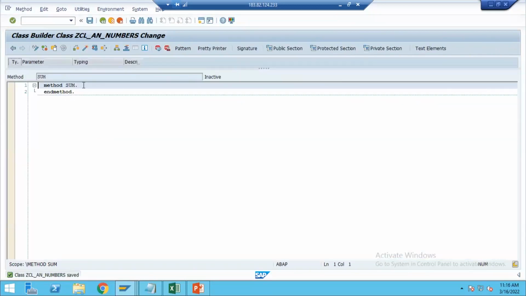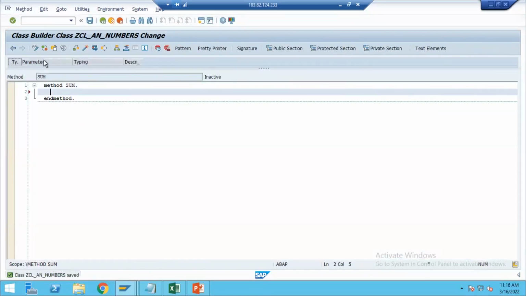Then you will go to the implementation of the class. So this is the implementation of the method. This sum is a method. Now when you double click on it, you go into the implementation of the method. Just click on save.